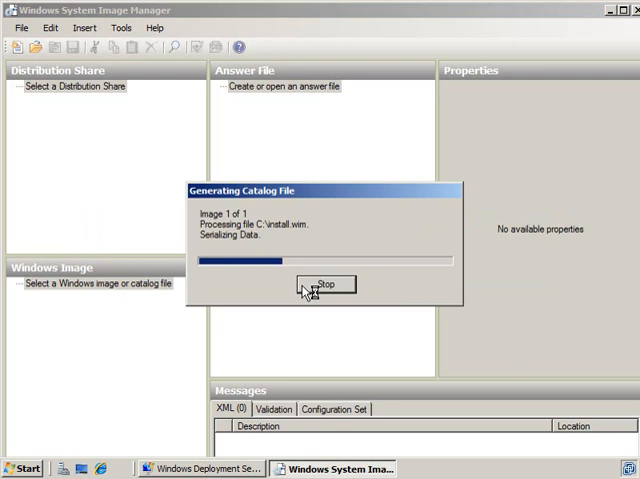So this will take just another moment, and then once it's complete, we're going to enter a couple of settings that we want to have automated, and then we're going to deploy the image with these settings automated, and I'll show you how they actually work. So I'm going to go ahead and pause the video, and I'll be right back with you as soon as this is done.